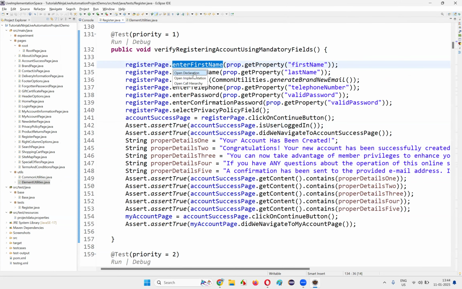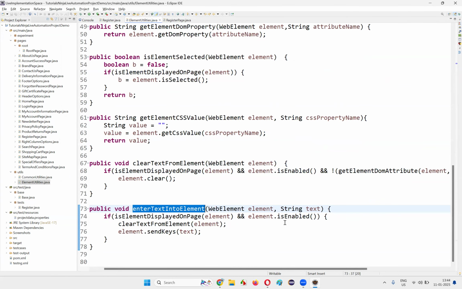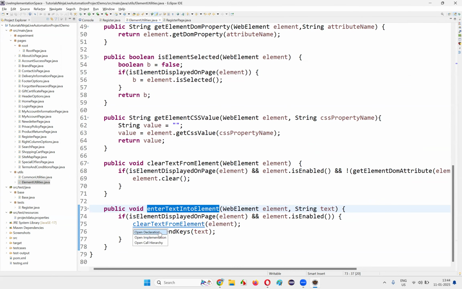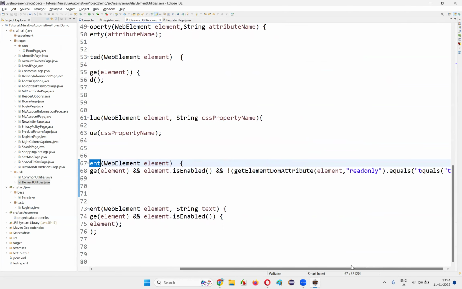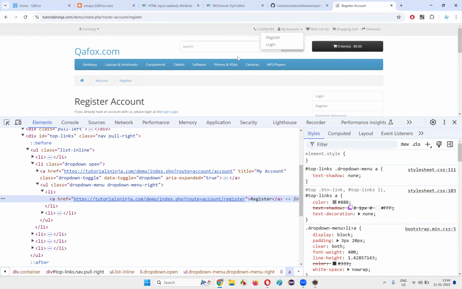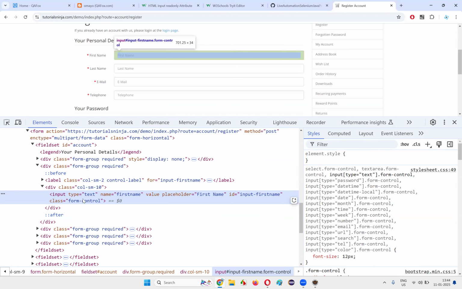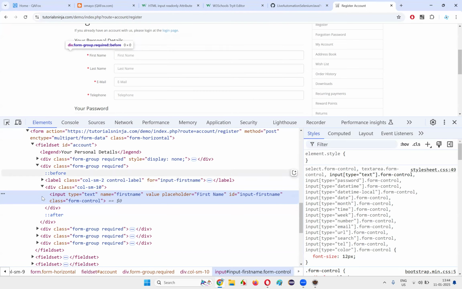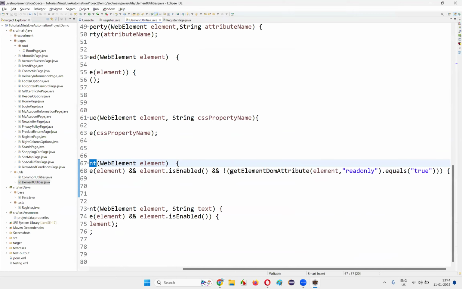When you're trying to enter the first name into the first name field, enter text into the element. Here it's trying to enter the text. Before that, it wants to clear the text from the element. To clear the text from the element of the first name field, it's trying to get the read-only property of the first name field here in the register account page, but read-only is not there. If read-only is not there, what will happen? If it is there, it will return true. Otherwise, it will return null.